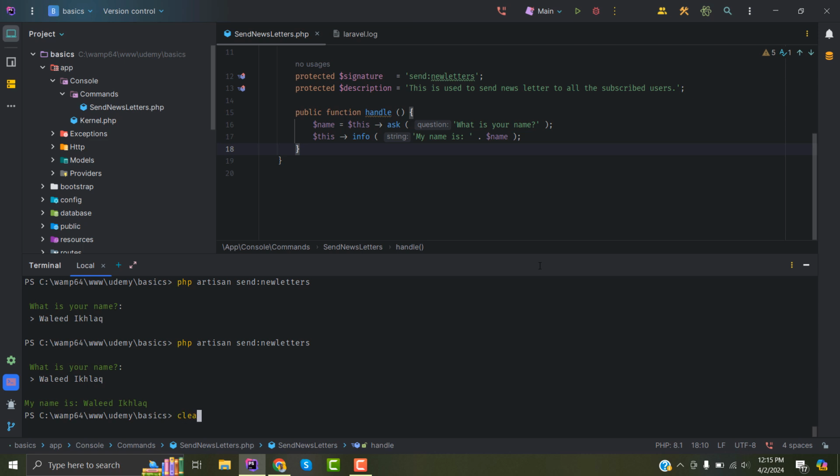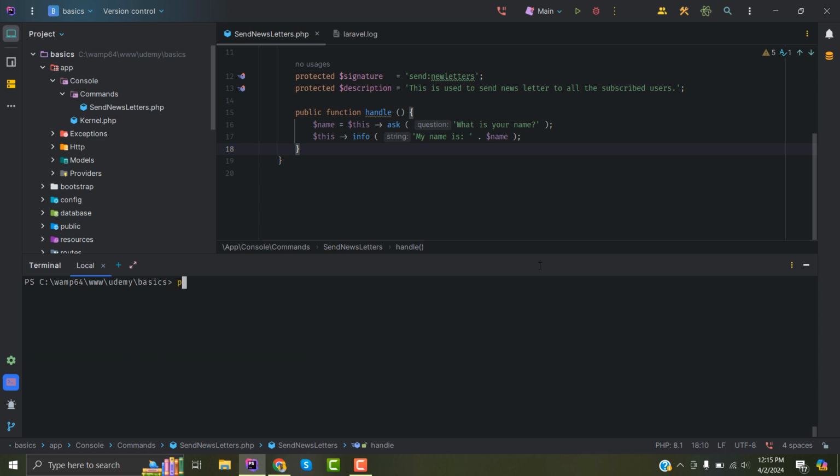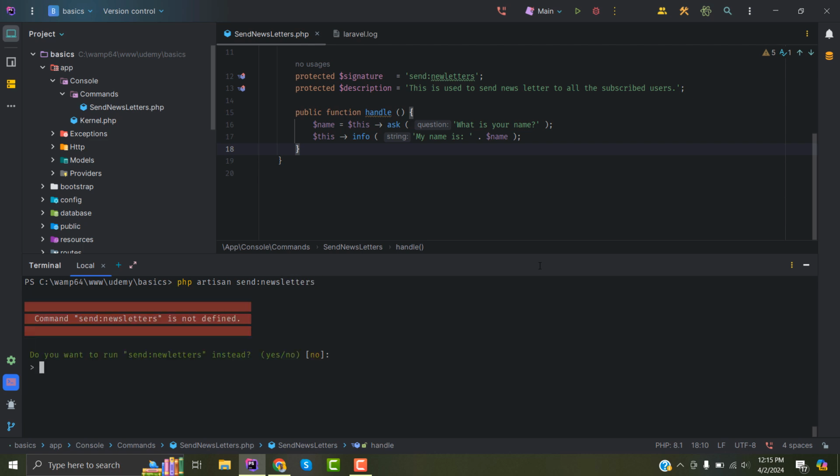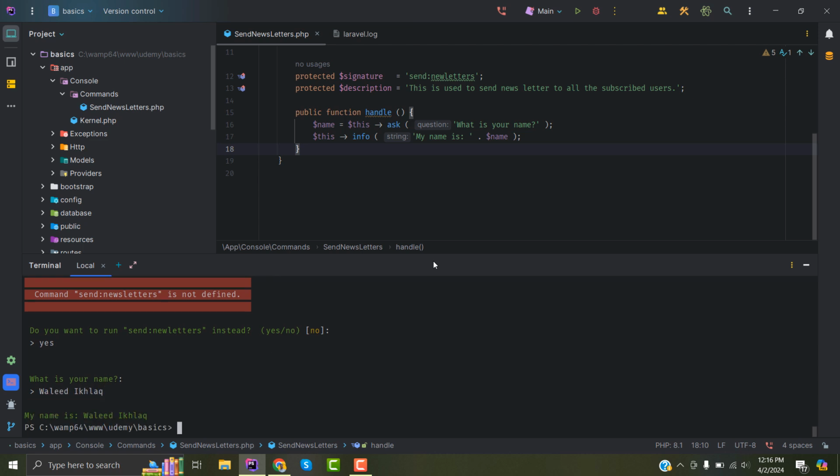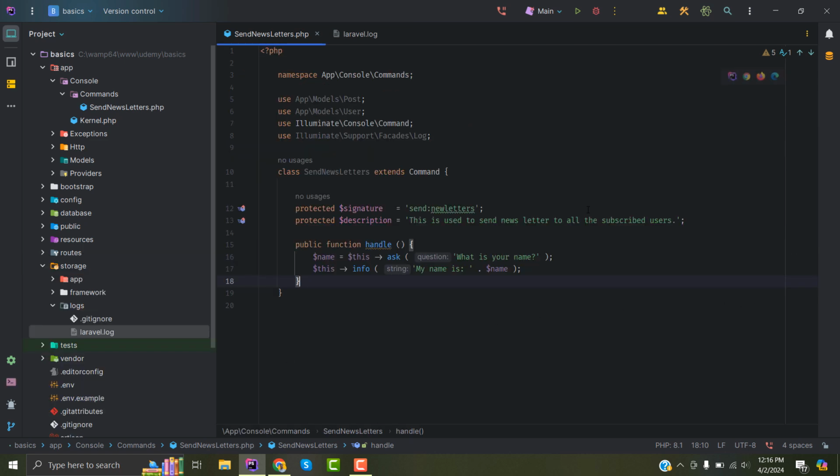So I will clear the logs here first, and I will say php artisan send newsletters, and now it's not working, I would say, because I have misspelled the command. So this is asking me what is my name, so I will say just for instance Walid Ikhlaq, and now you get here my name is Walid Ikhlaq. All right, so I hope you got the point of how you can start with the commands.